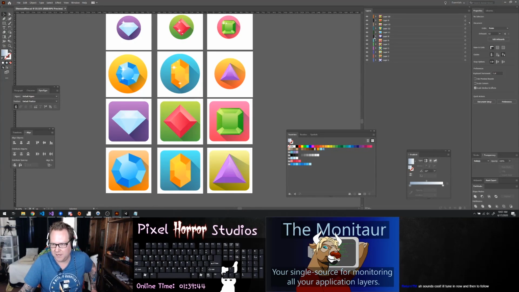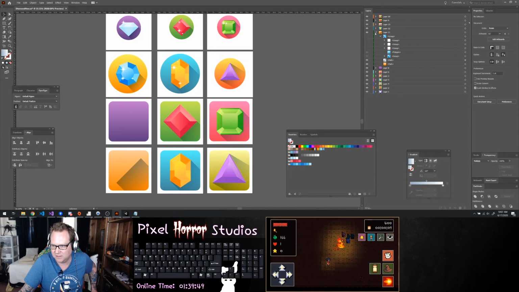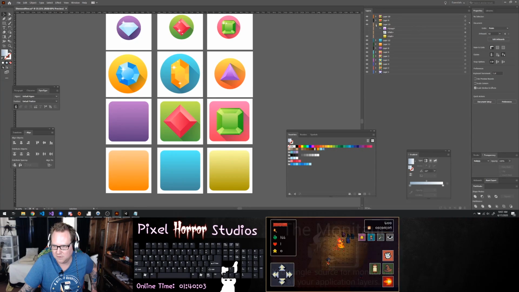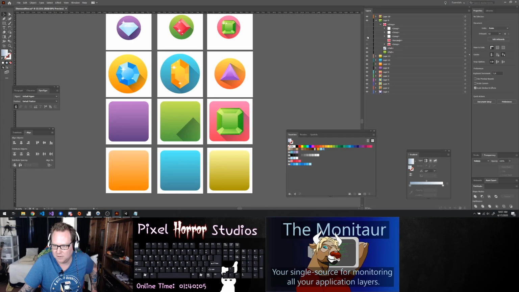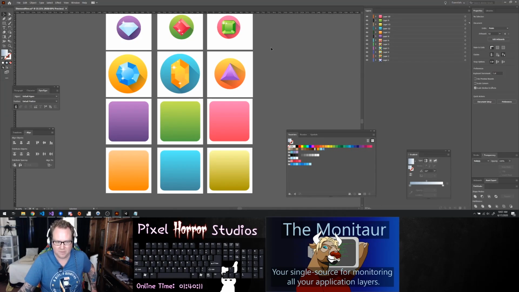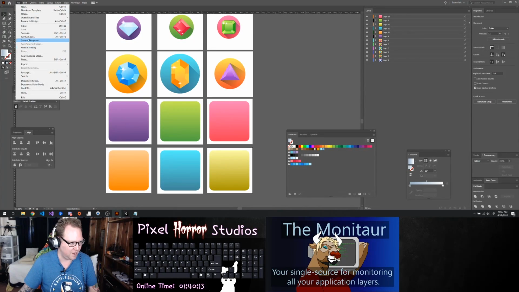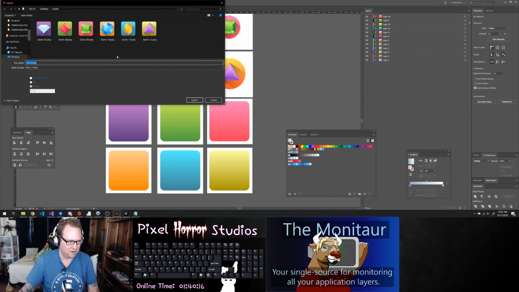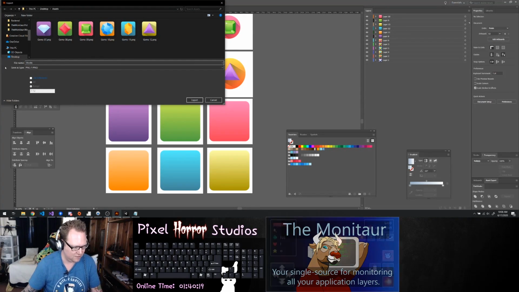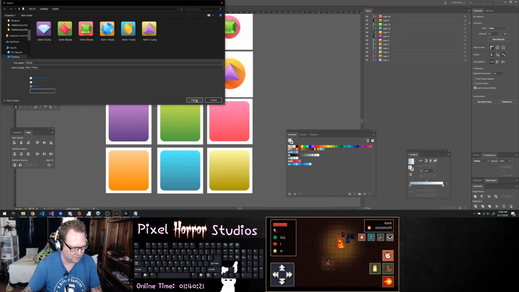Okay. And now we need to do the same thing, except we need to turn off the images. And we'll do it again with an export as, and we're going to call these blocks, and we want to do 7 through 12.